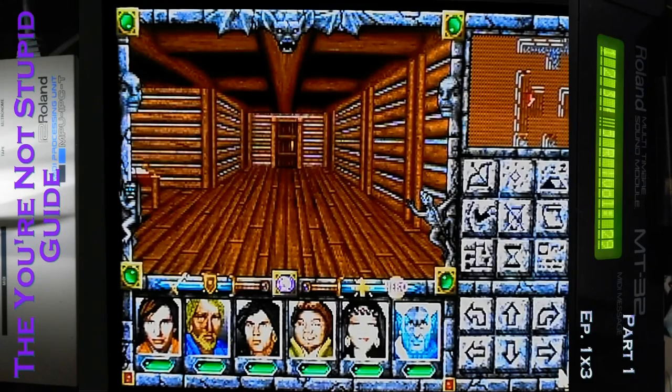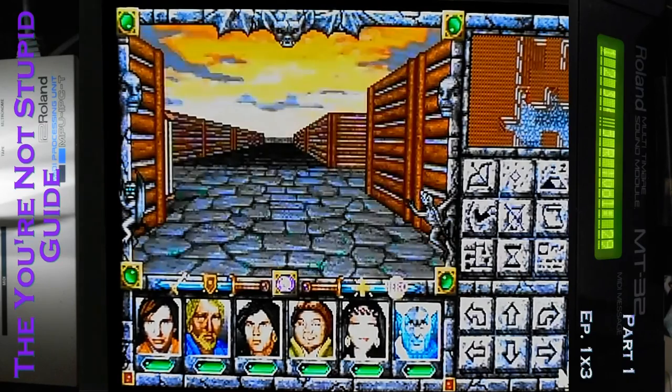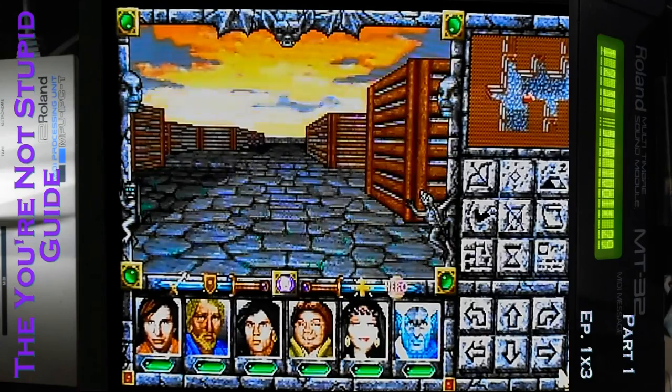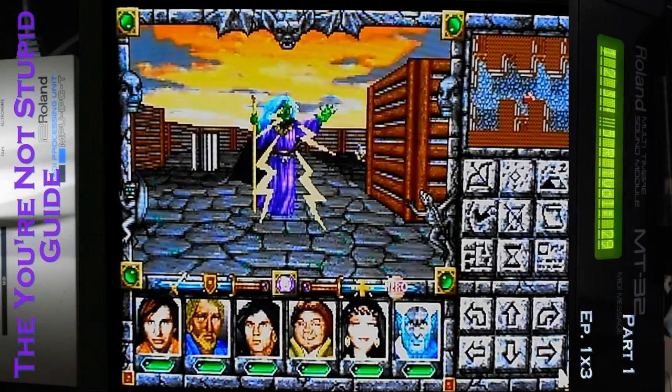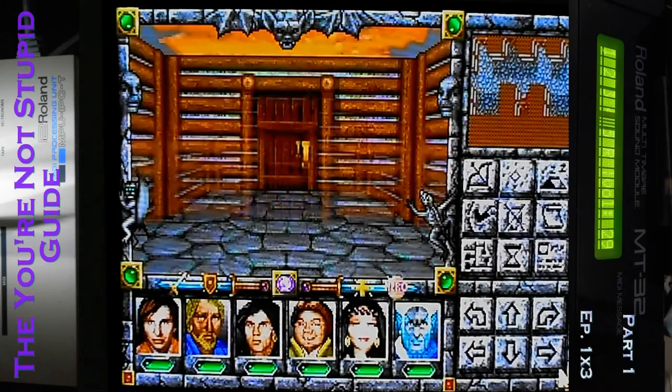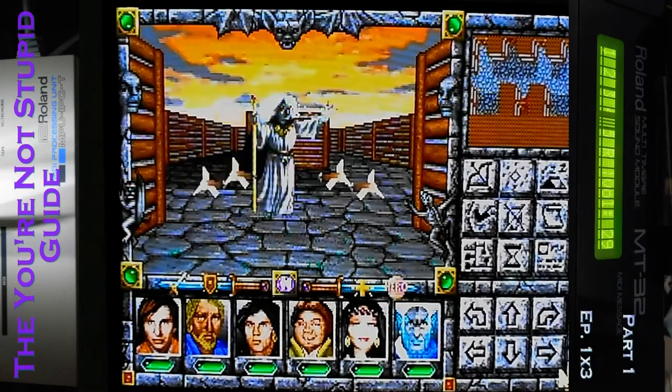It's just little things like that. On the MT-32, when you shoot the arrows, it's just a bass noise. But it actually makes a sound effect on a Sound Blaster. And the music is very good on the Sound Blaster. And that's just instrument noises.